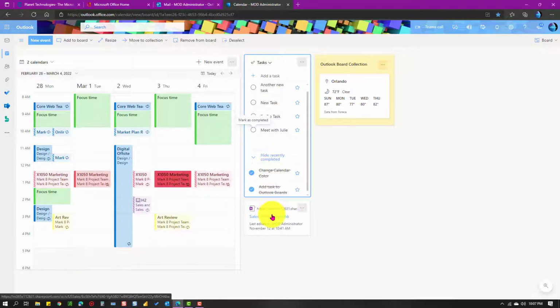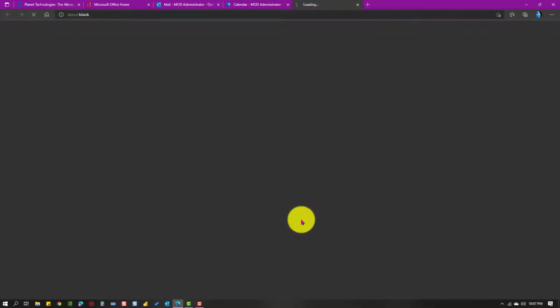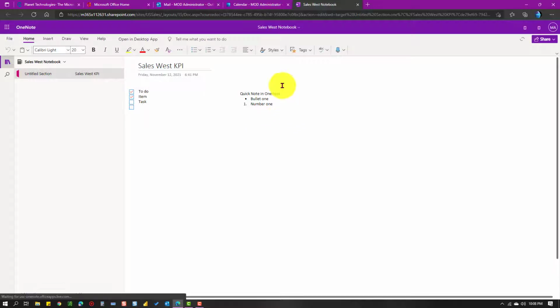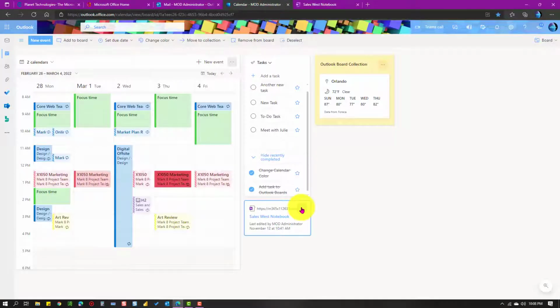I also have access directly to my OneNote notebook, which is my Sales West notebook. And that's as simple as clicking a link and I'm brought directly into my OneNote. And to make that a little easier for me to see, I'm going to change the color to pink.